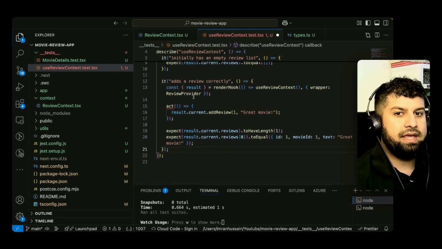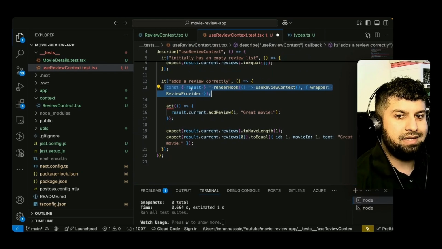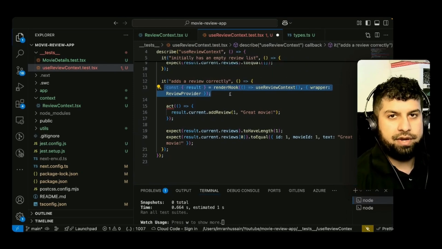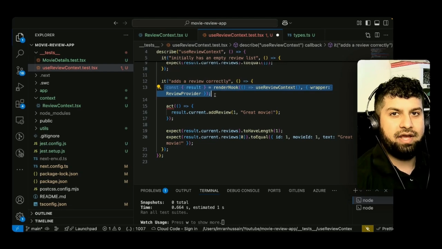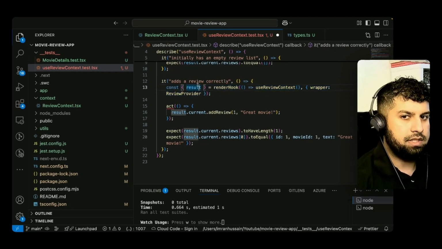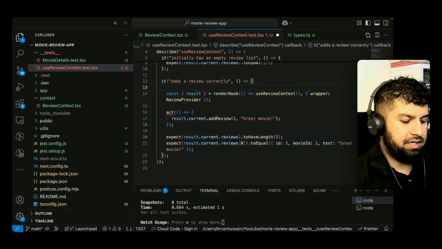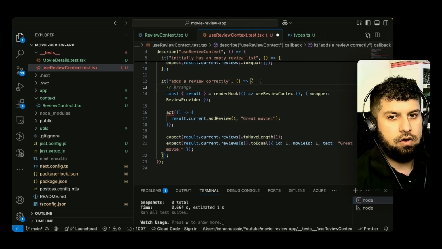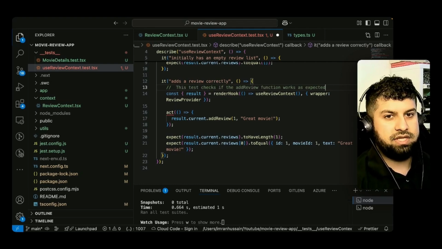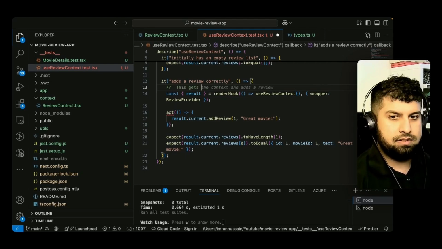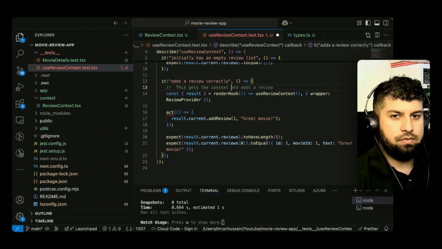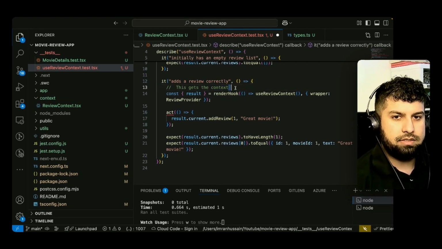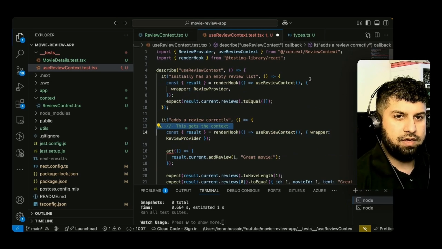Again, what we want to do is add in the hook that we're rendering. In our case, it's the review context, and then the provider that wraps around it. Then we destructure the result. So actually, let's add the comment in here of get the result. This gets the context. So let's just get that one. And then we'll also add in the same comment for the above as well.